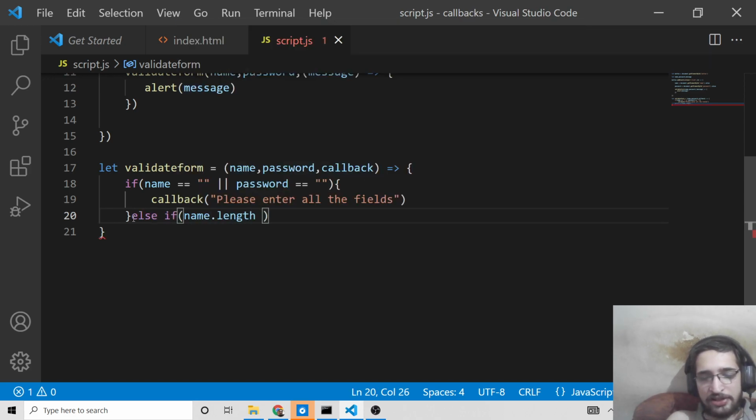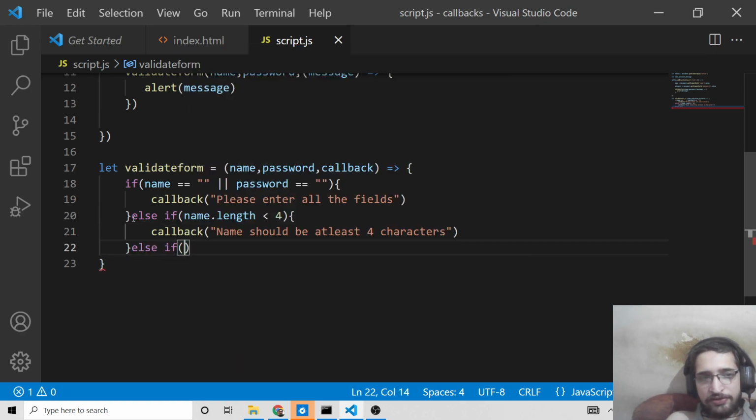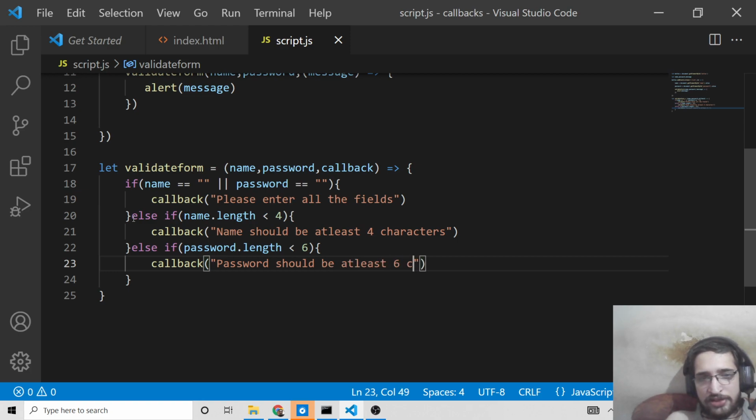And again, we will have another condition. If name.length is smaller than 4 characters, then we can again pass a message: Name should be at least 4 characters. Else if we will compare for the length of password. If the password is smaller than 6 characters, then we again need to pass a message: Password should be at least 6 characters. And last but not least, if all the fields are correct, inside this else we can pass the success message that form is validated.